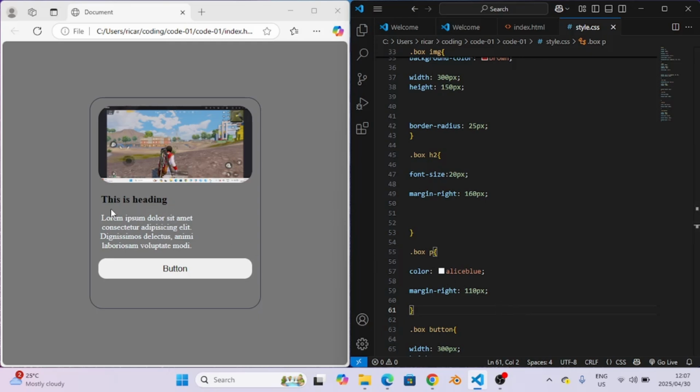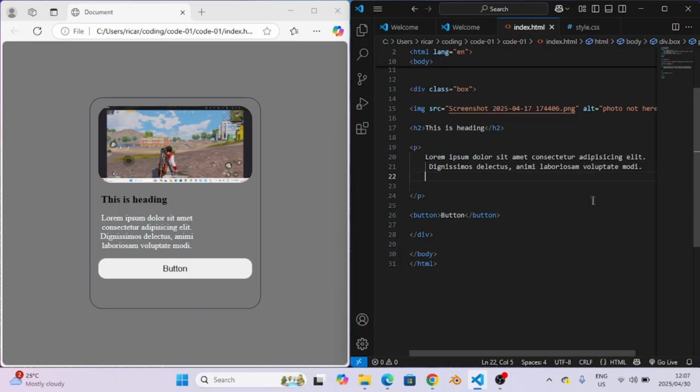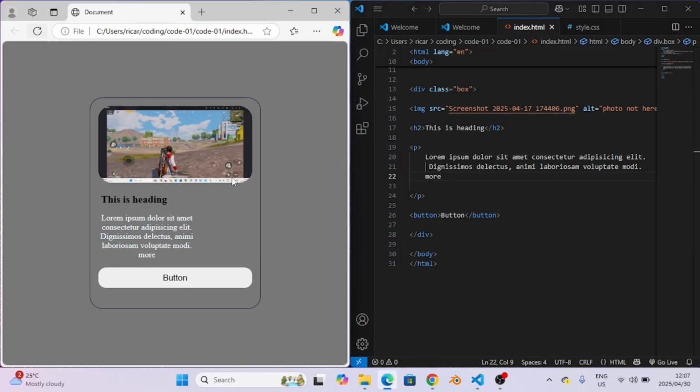I want to add something under here. We'll add a review thing under here. Let's add a more tag or something here, like let's say something like more. We can change the color of this later on. I want it to go in here in the end. I don't want it to go there. Let me put it in here, something more.